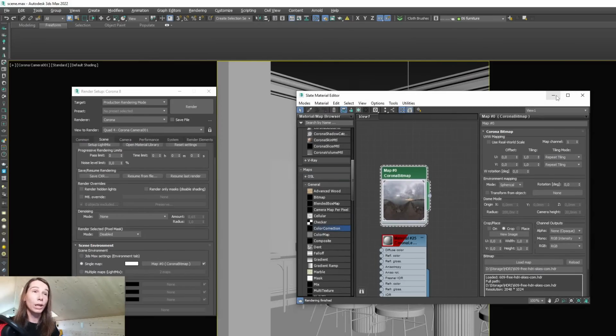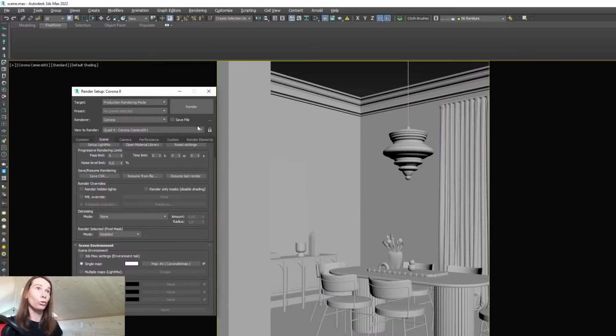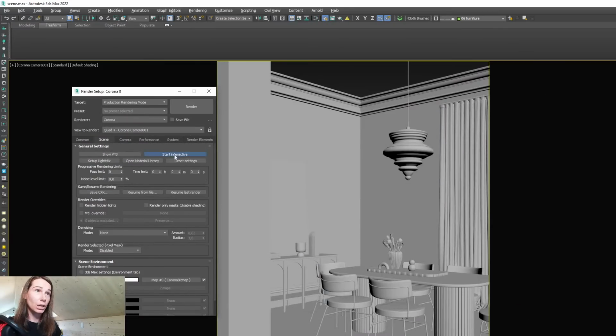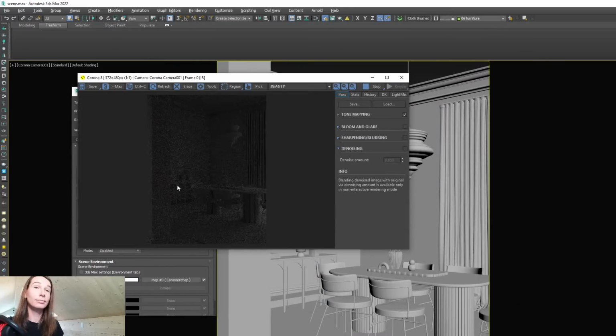But in general, we can start our interactive render already. So I can do it in here. Volume up. Okay, I'll try to do it a bit more. Oh, just put the mic closer. I hope it's fine.